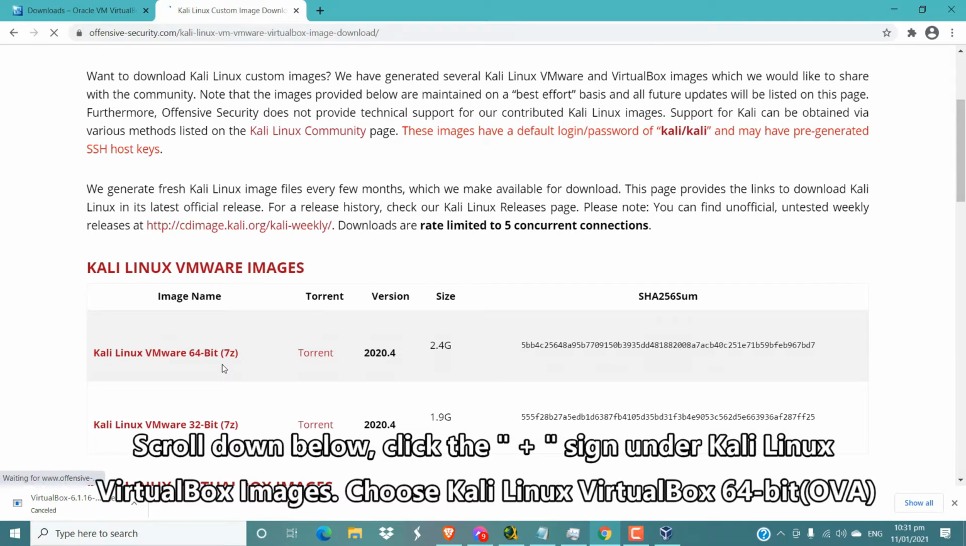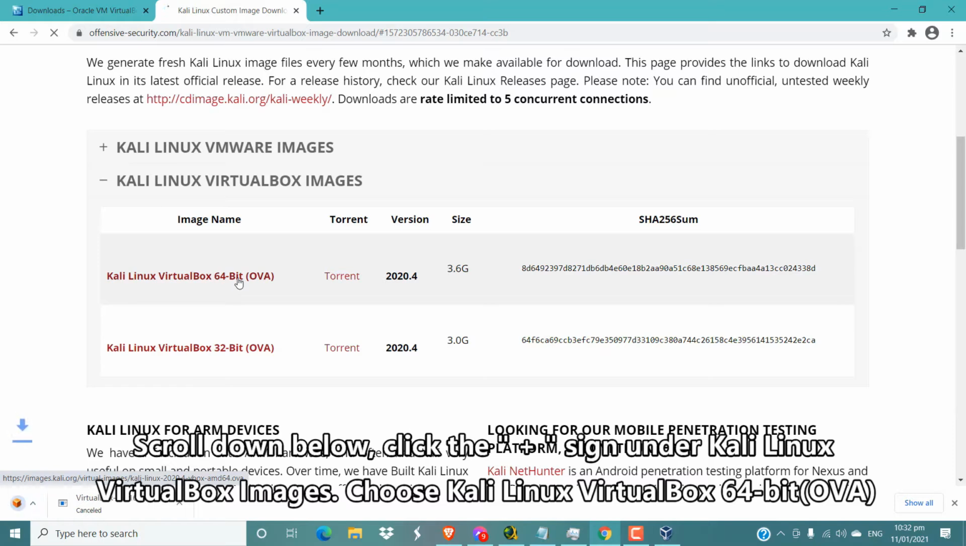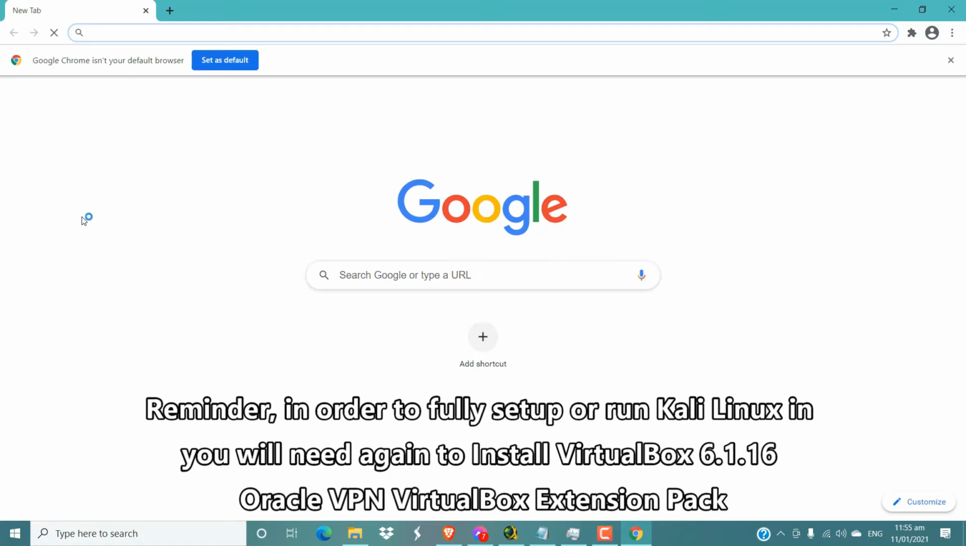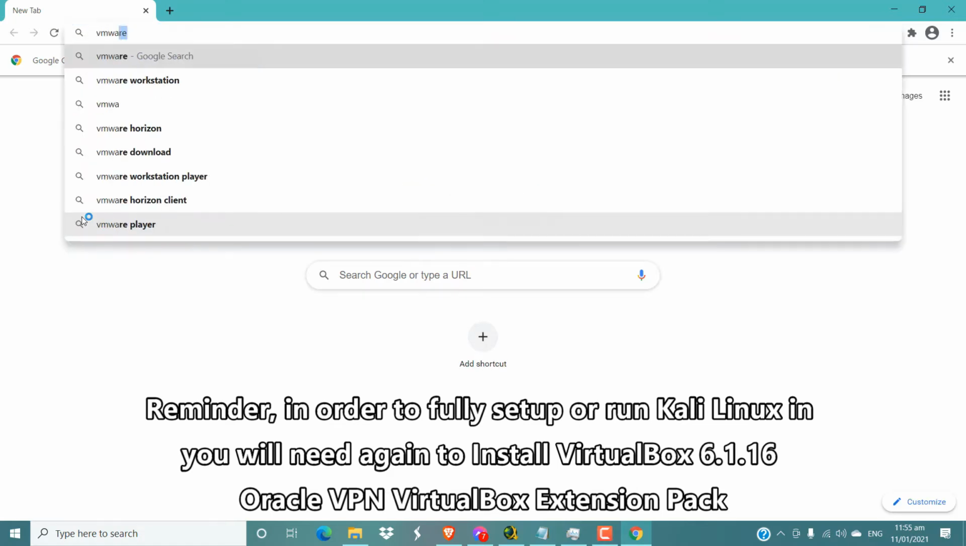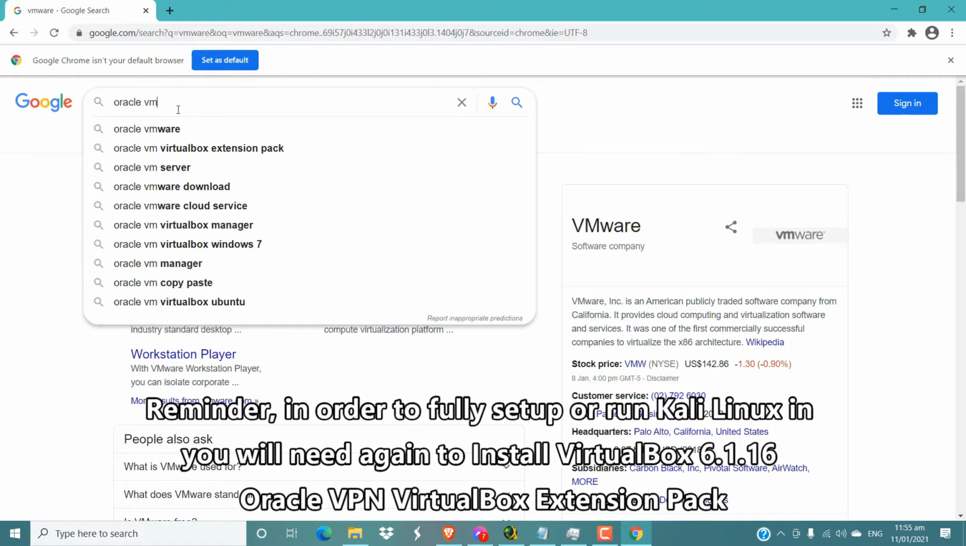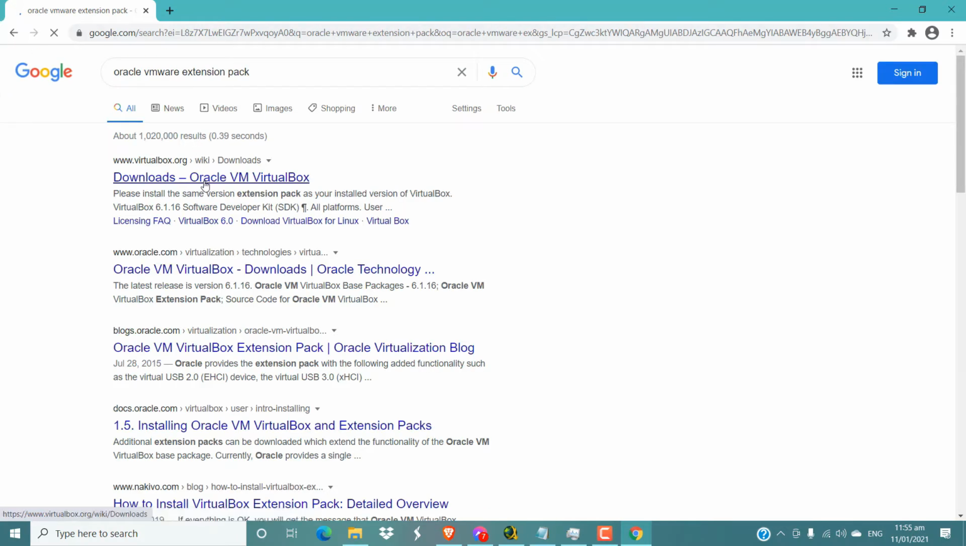Scroll down below. Click the plus sign under Kali Linux VirtualBox Images. Choose Kali Linux VirtualBox 64-bit. Reminder: in order to fully set up or run Kali Linux you will need again to install the Oracle VM VirtualBox Extension Pack by downloading and installing it in the device. Just follow the video tutorial.